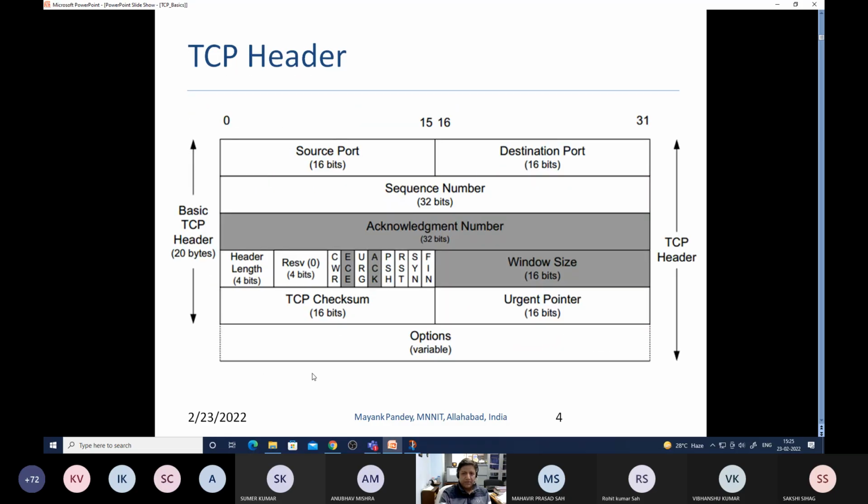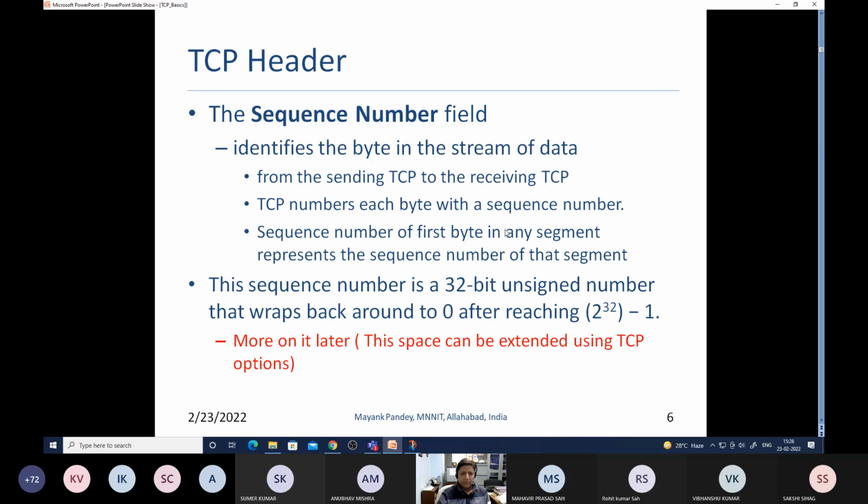The next field in the header is the sequence number. And what is the sequence number? Every byte is going to have a sequence number. It's not that every packet has a sequence number. This is an important point, you have to make note of it: it's a byte stream protocol, so every byte has a sequence number. It identifies the byte in the stream of data from the sending TCP to the receiving TCP. TCP numbers each byte with a sequence number.